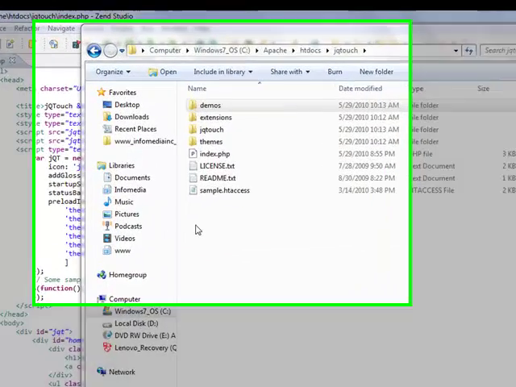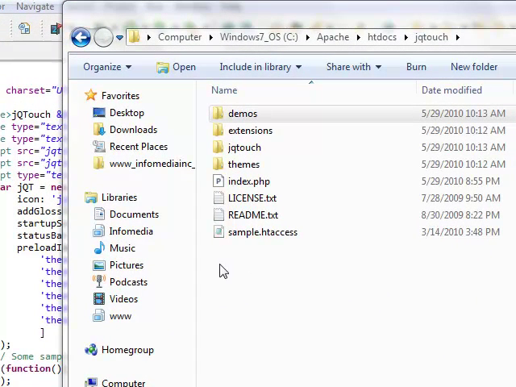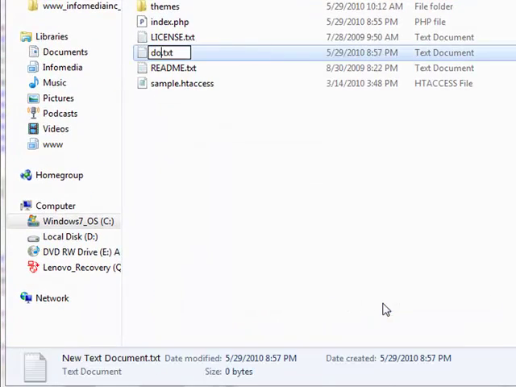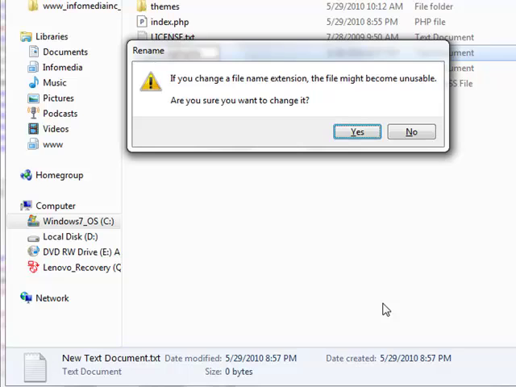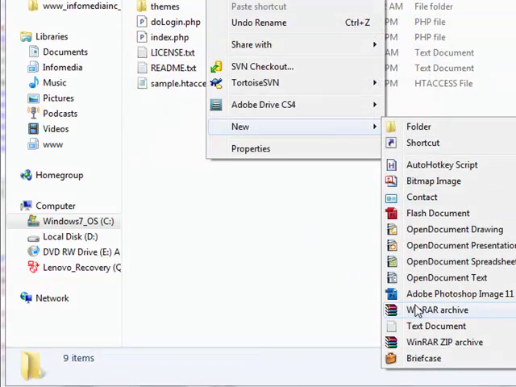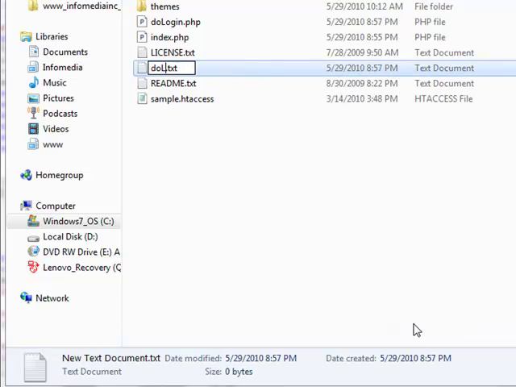Okay, for the second part, we're actually going to create the form handlers and put some logic into our little application here. So we want to create two new files. One of them is going to be doLogin.php and another one called doLogoff.php.